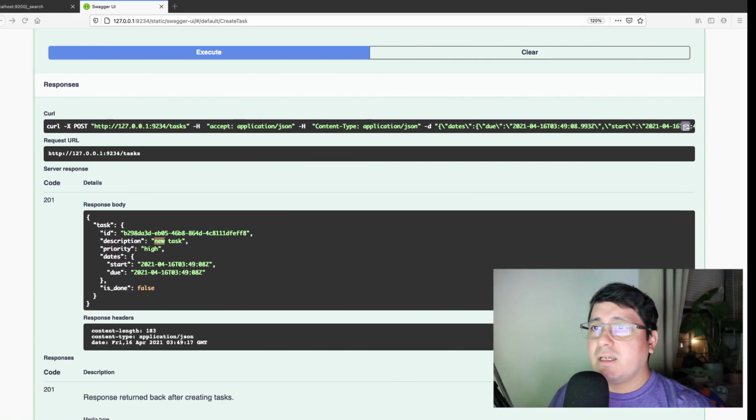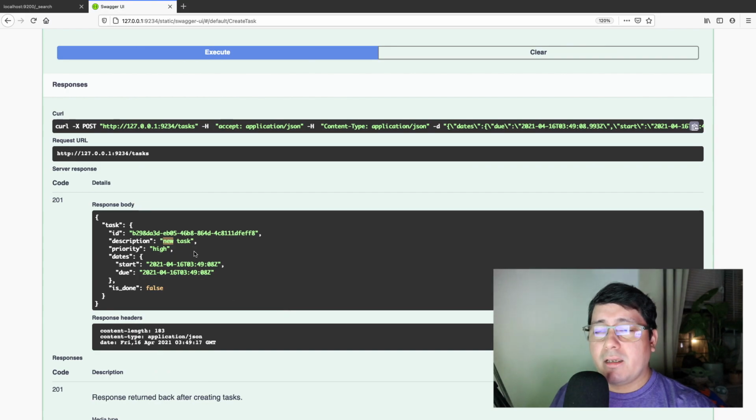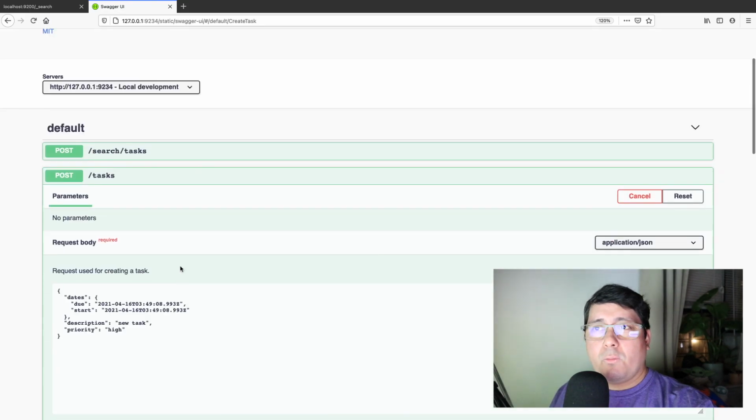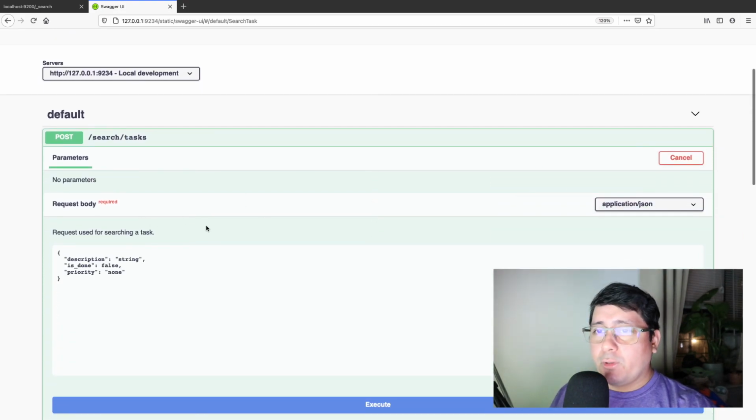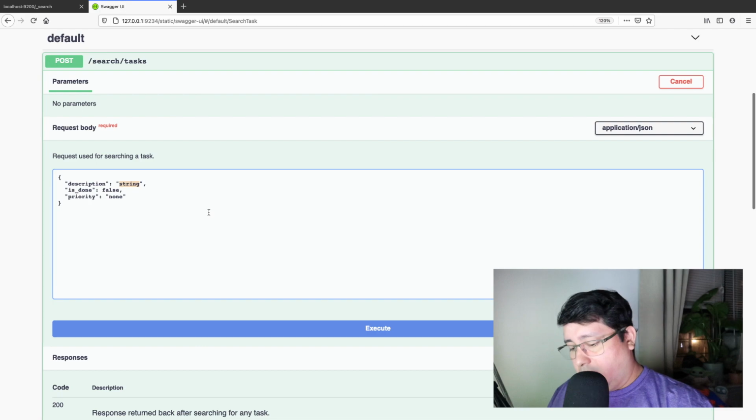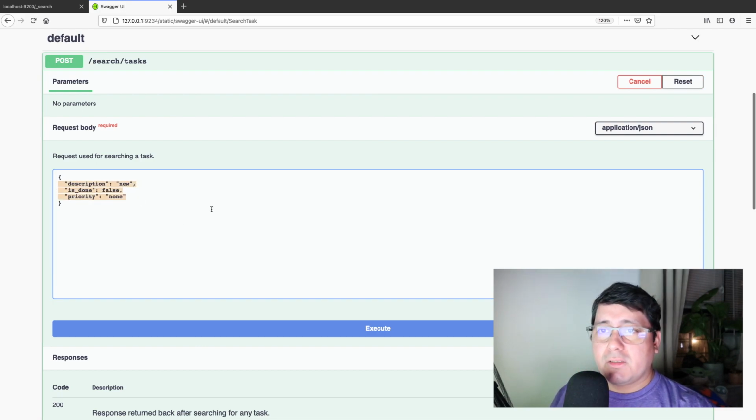So what is going to happen is that I'm going to be searching by a word, a description, when I'm trying to use this new endpoint that I have here. So if I call new, and if I remove this two, for now I will show you how this works.